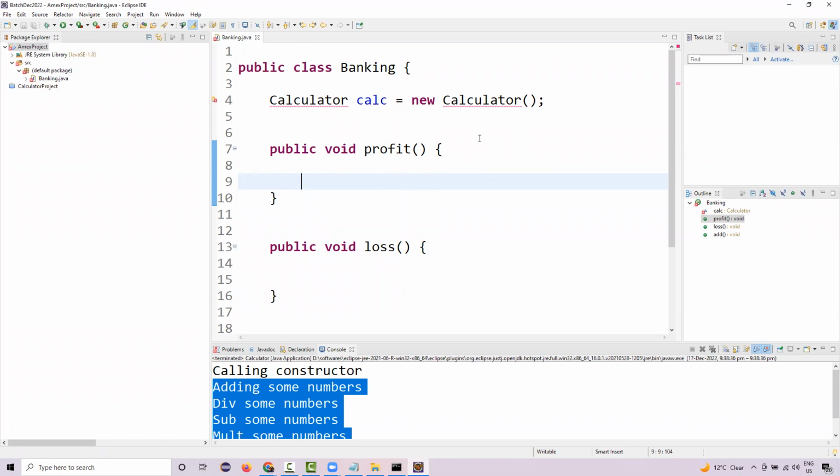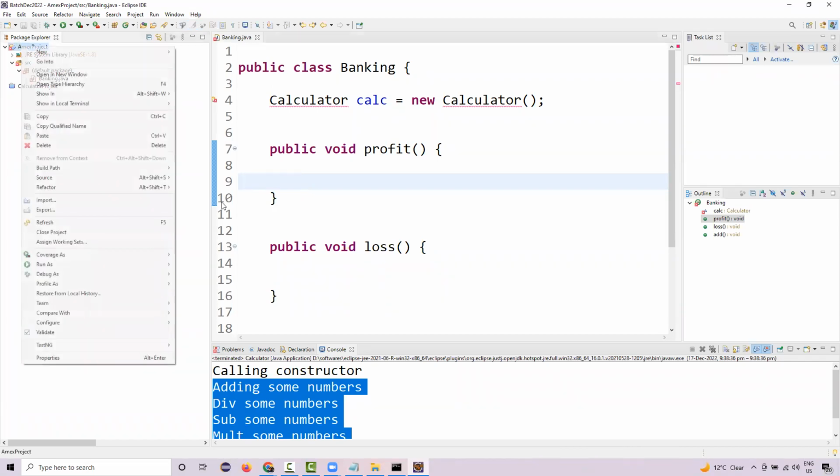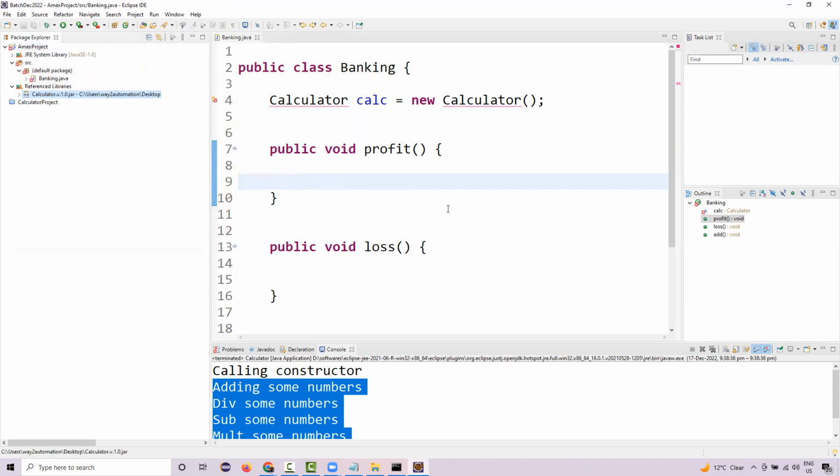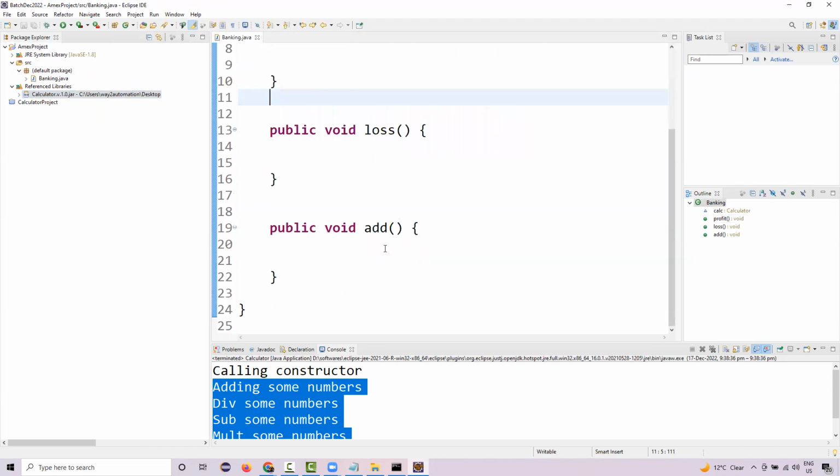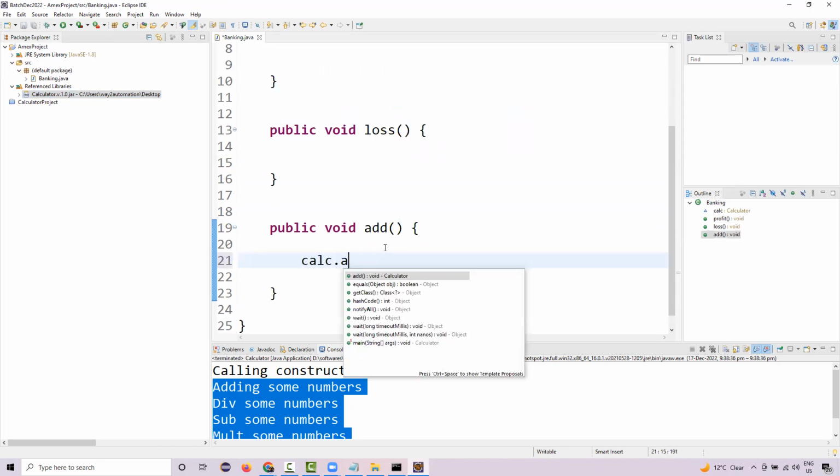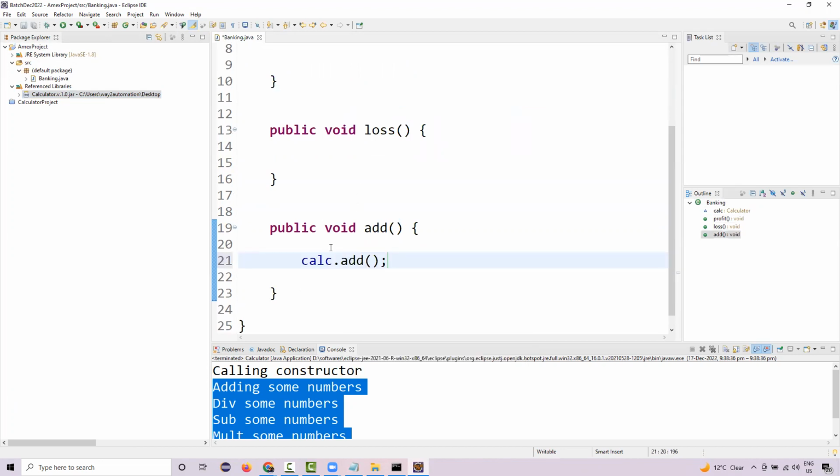How have you, Rahul, imported it? How I added it: right click, build path, add external archives, select the jar file. That's it. And now banking is able to understand what calculator is. Now you can go inside this and say calc.add, and complete functionality is implemented without writing 500 lines of code.